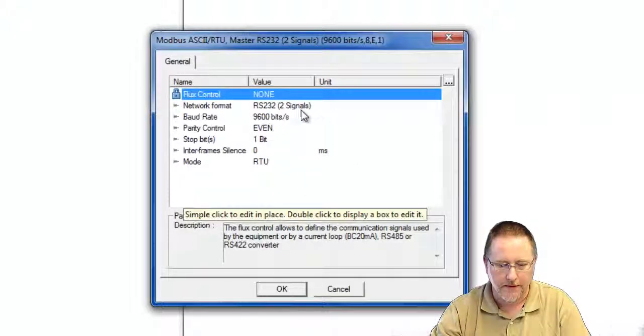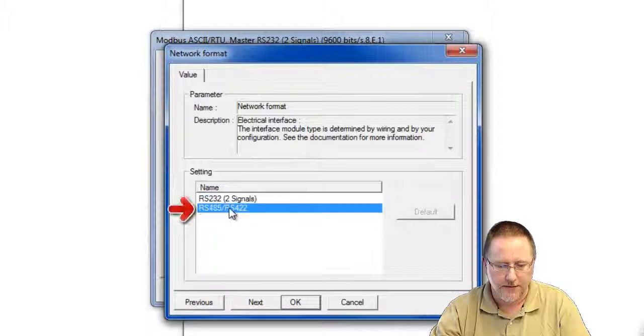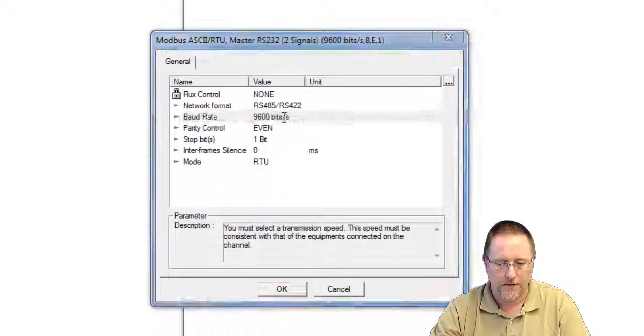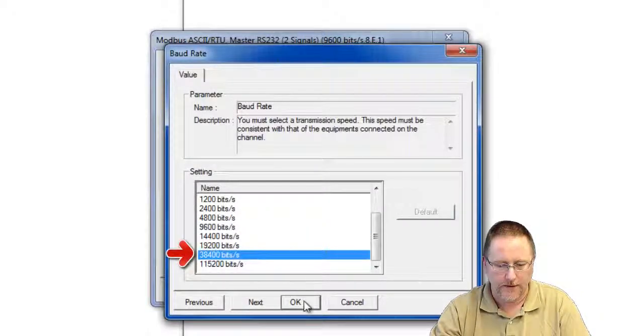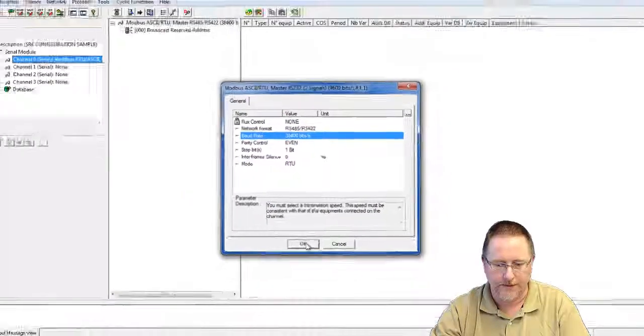And now we need to choose the format. The module will automatically change between whichever signal format we select. We're going to do RS-485. Baud rate we'll set at 38.4, and leave it at even parity, 1 bit, and RTU. I'll say OK.